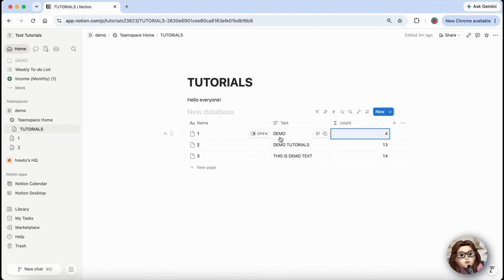Your new column will instantly display the number of characters for each entry. Whenever you edit the text, the character count updates automatically.